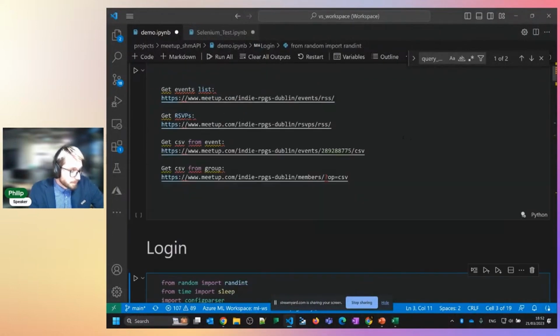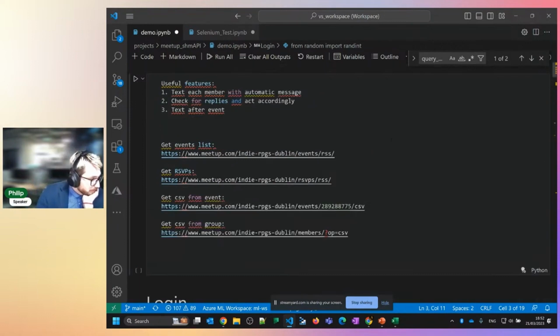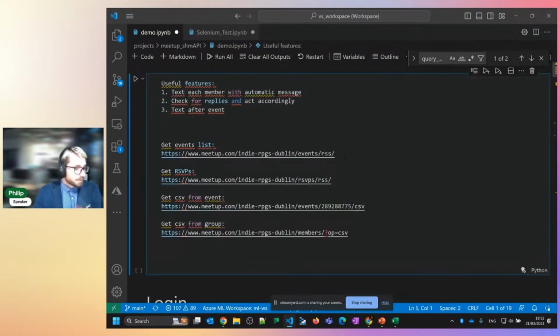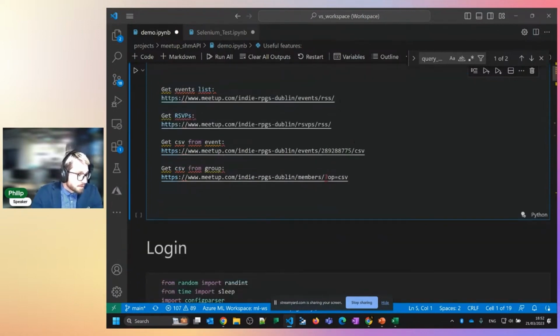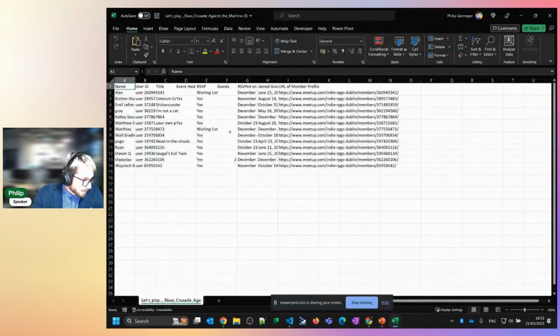So we have certain things we can access when we are logged into the website. We have an RSS feed about the events. We have an RSVP feed of who signed up. There you also have the IDs of the members. You can have the CSV file of all events, or you can have the CSV file for a specific event that would look then like this.